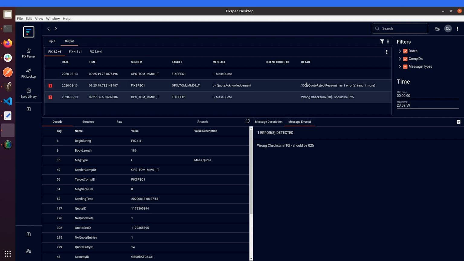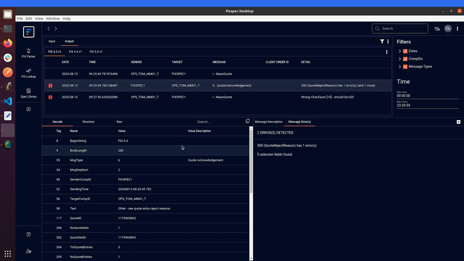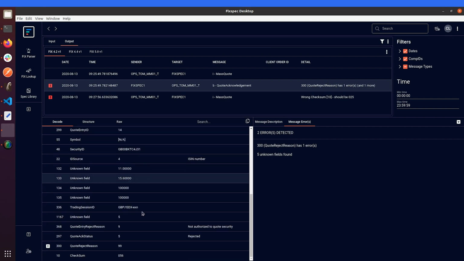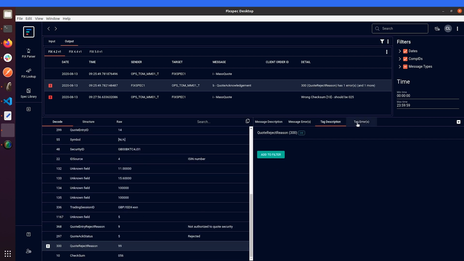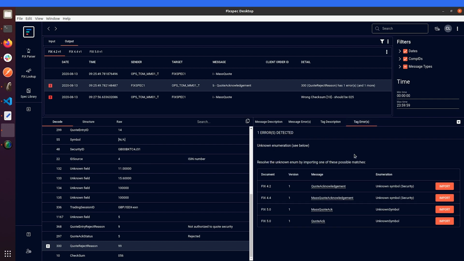We're also finding messages with fields which are unknown. So in here, for example, you'll see that we're seeing the quote reject reason has an error with it, and some other items as well. And if I click on quote reject reason, you'll see here's the tag error. And again, something unique to this particular parser is we're trying to help you find the correct answer. So when we've found that tag 300 doesn't have a known value of 99 in this spec, what we've done is we've automatically searched other specs for you to try to find the correct answer for this.